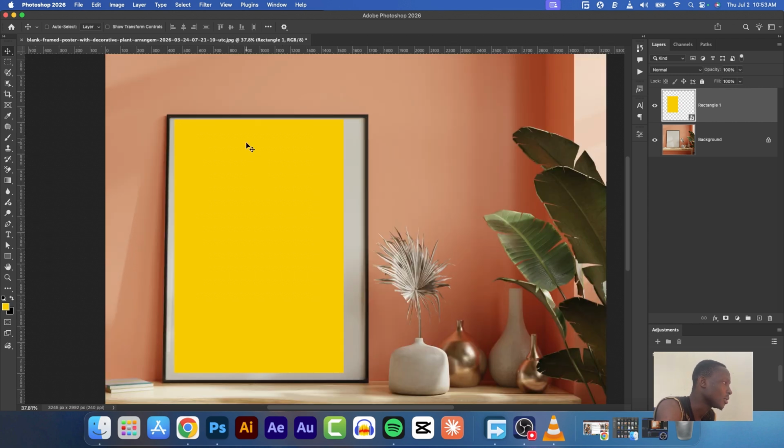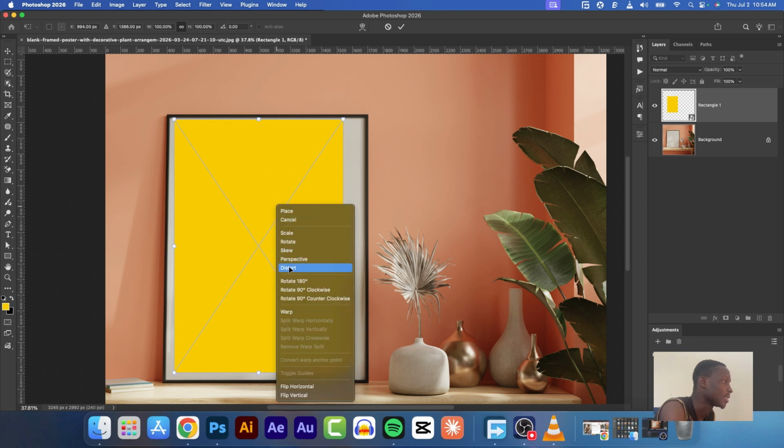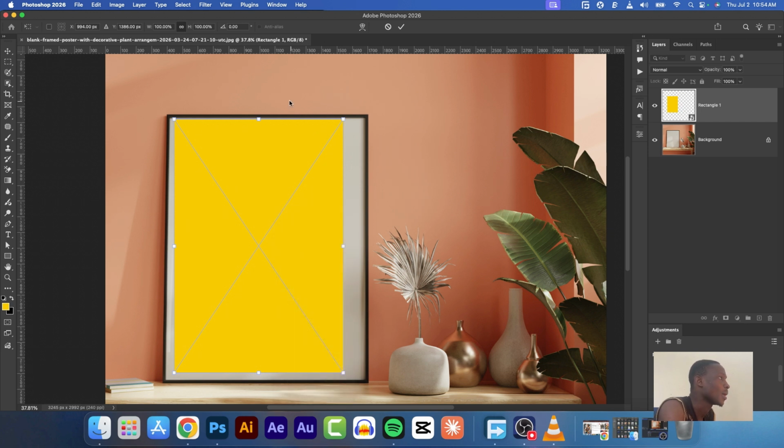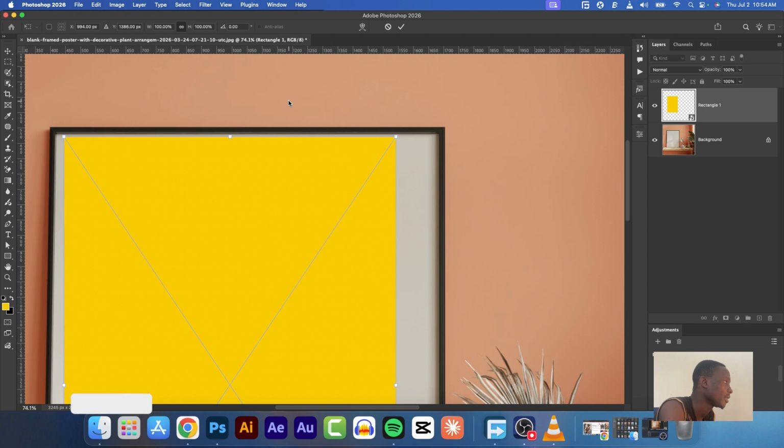Now let's zoom in a little bit. Press Command T in case you're using a MacBook, and if you're on Windows it's Control T. So with this done, right click again and then select distort. Let's zoom in again.